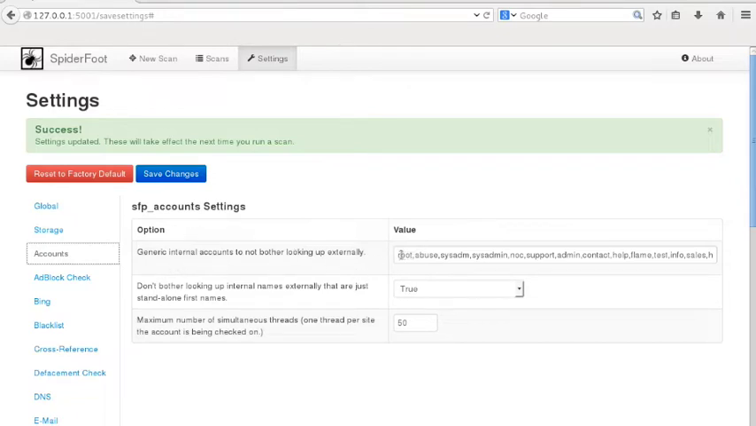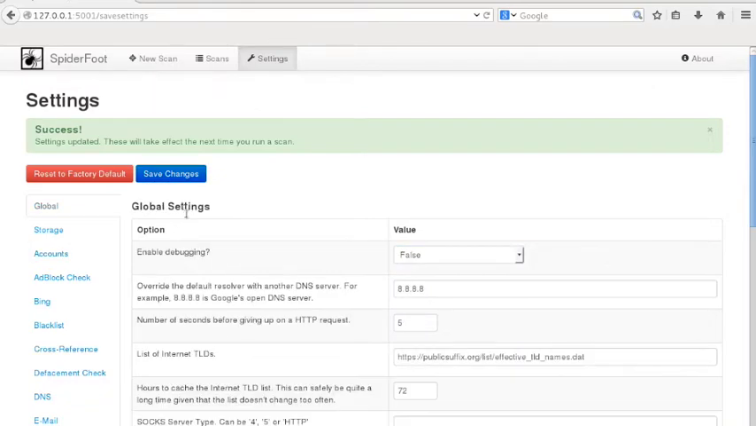Here you have the accounts settings. These are the accounts that Spiderfoot will try to enumerate when we are looking outside. If you have some specific account you want to put here, go ahead, for example, sales, just in case. The maximum number of simultaneous threads, okay, leave this alone, save.